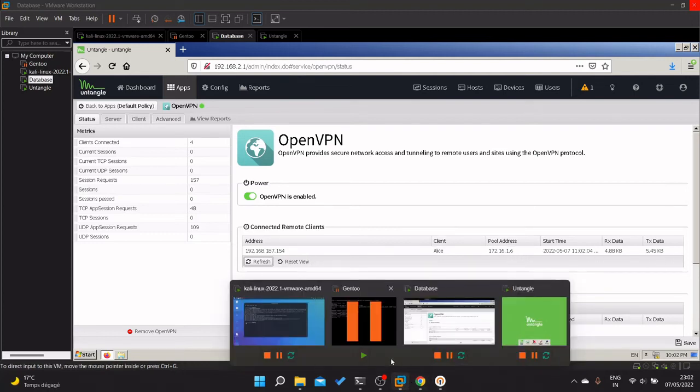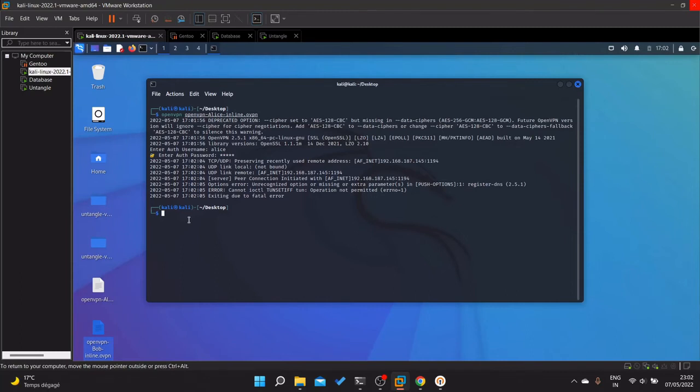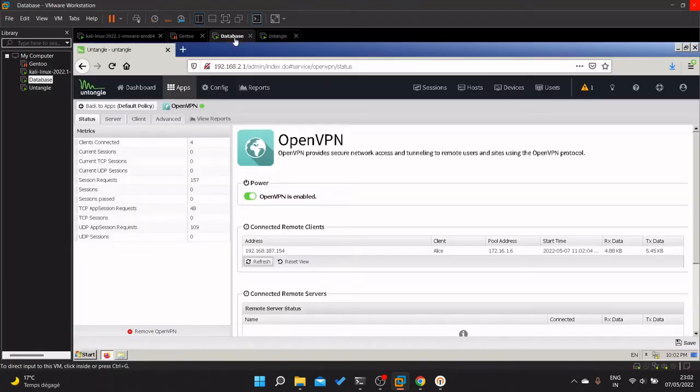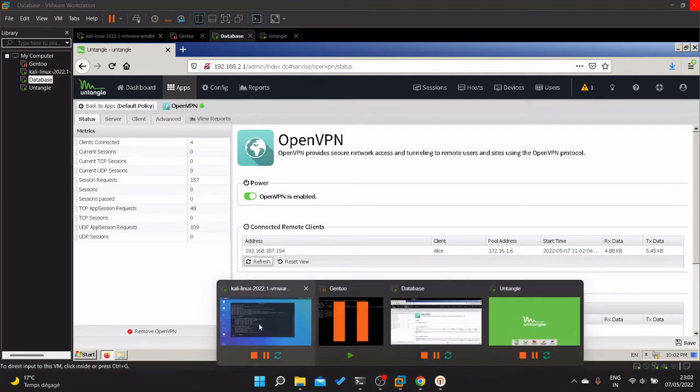So let's verify it's the same mission or not. So we can check with ifconfig. You can see it's 154 and it's the same with the mission 154. So Alice is now connected. Let's try to connect Bob as well.